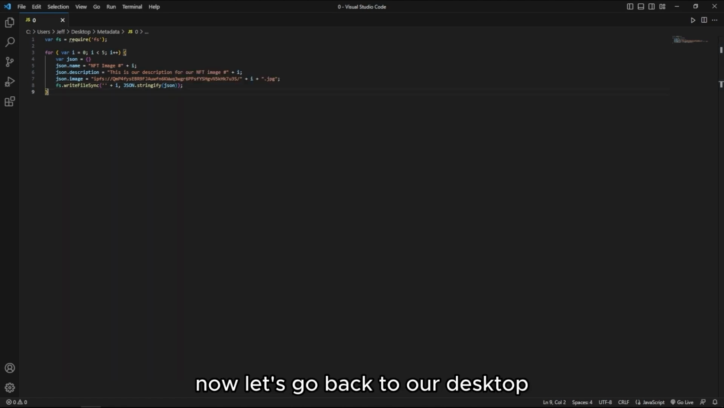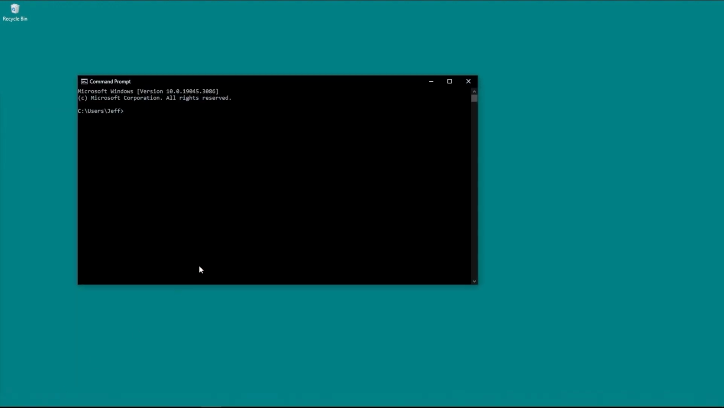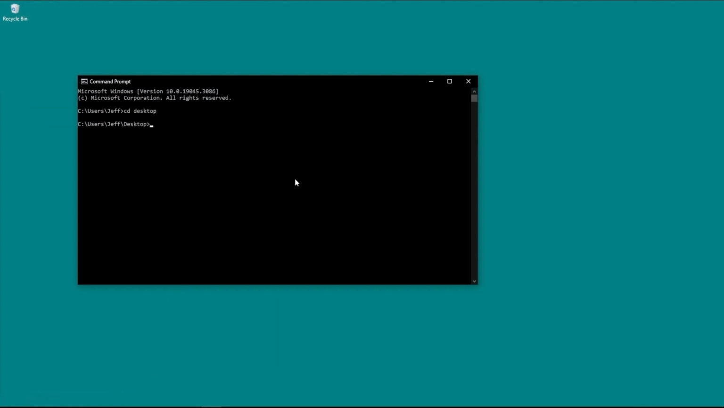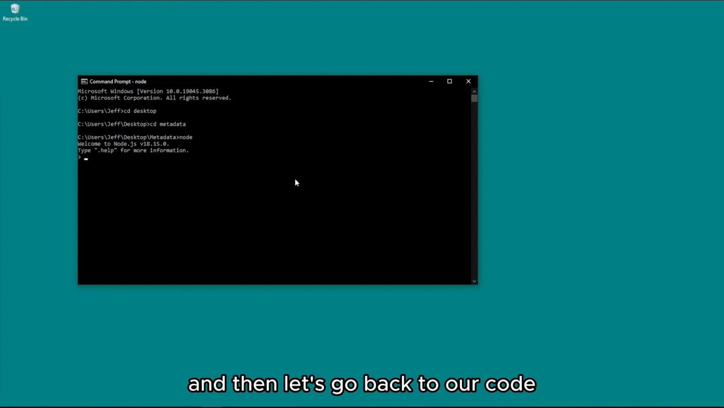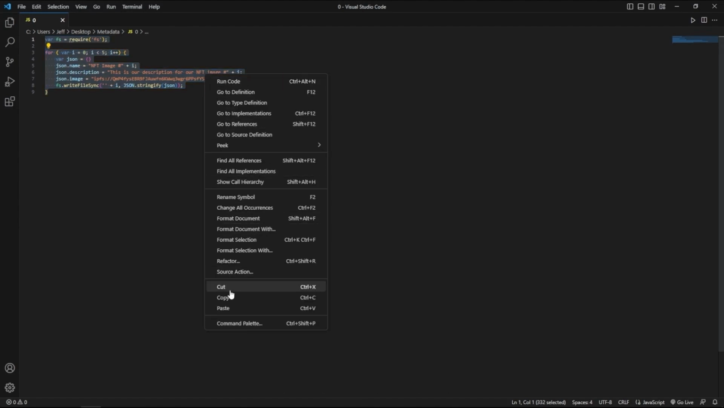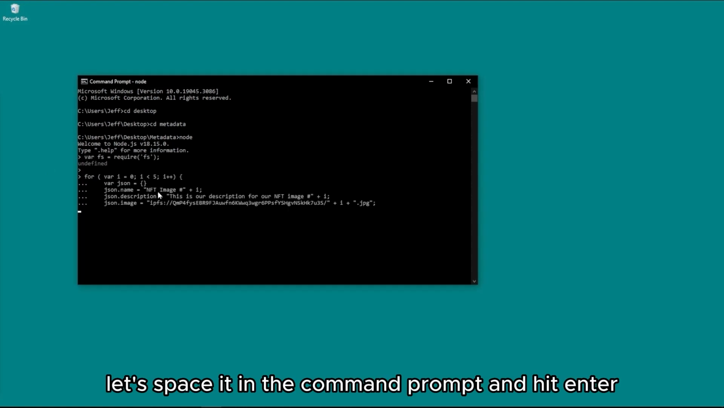Now let's go back to our desktop and open our command prompt application. Let's change the directory by typing in cd desktop. After that, let's proceed to our metadata folder by typing in cd metadata. Next, let's run node by typing in node. And then let's go back to our code. Let's copy our code. Let's paste it in the command prompt and hit enter.